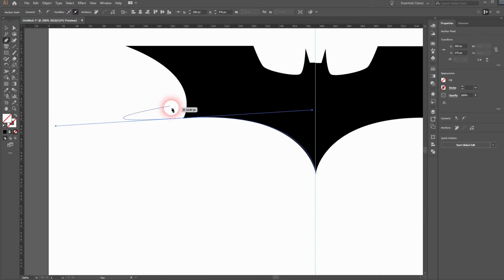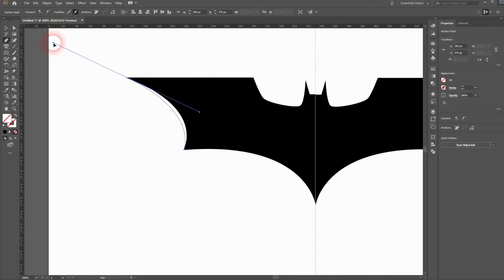Then go back to the anchor point, click on it, and now you can go to the next one, hold and drag. Create the next curvature with the handles. Then release the line by clicking on the last anchor point. And go to the next, it's a simple line, so just click.